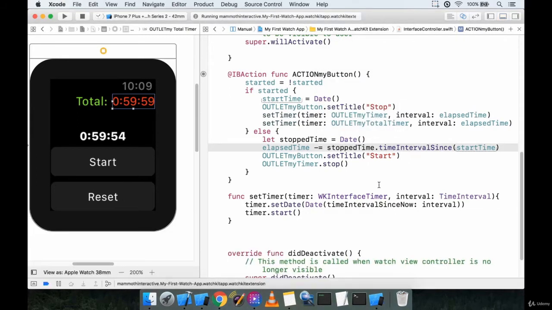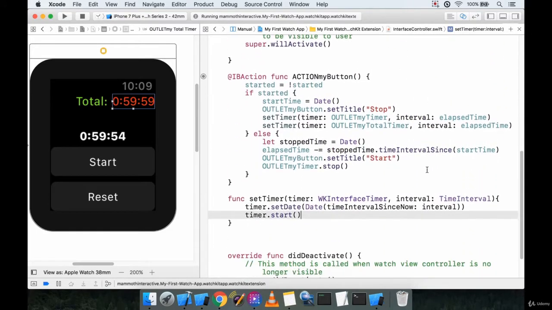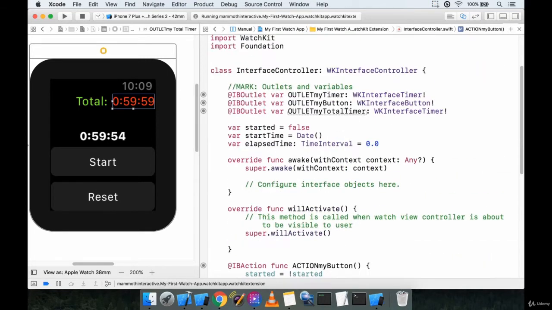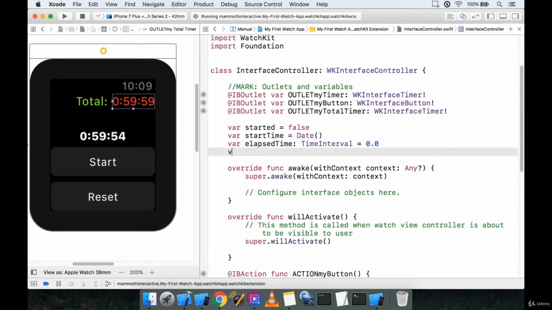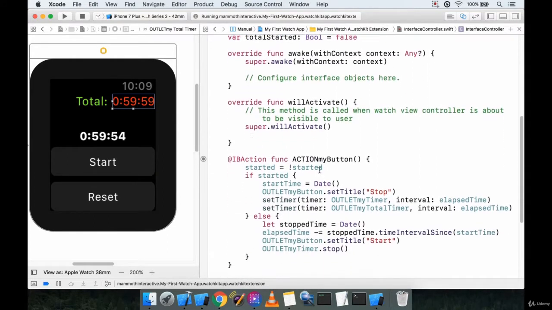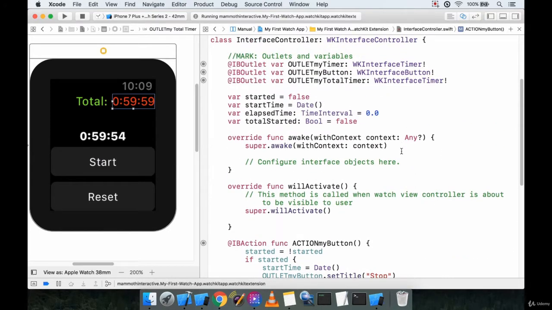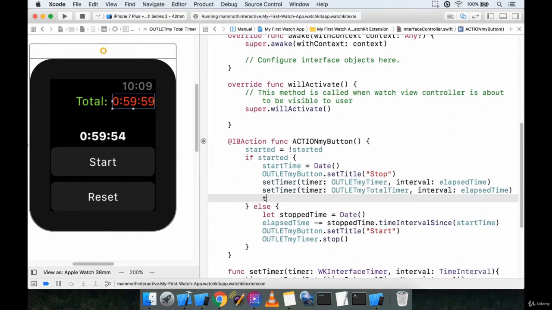Well, it's pretty straightforward, really. We just add a little bit of logic here into our function. So first of all, let's declare a variable to keep track of whether this has started or not. So we'll put that here, var total started, and this will be a Boolean type, and we'll initialize it to false. And then down here, so we'll call the function, and then after that, we'll set the variable to be true. So total started equals true.